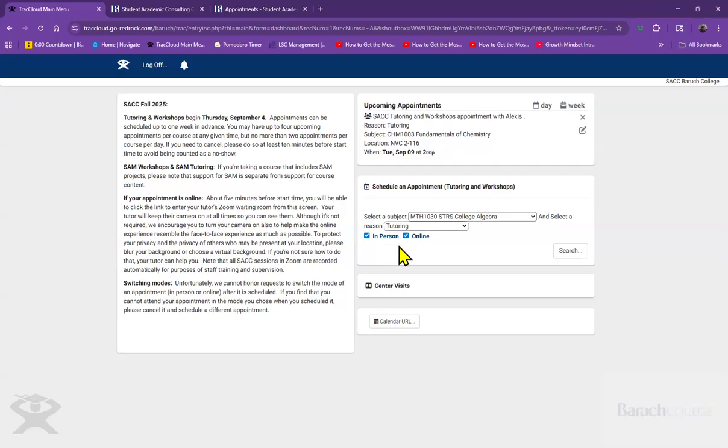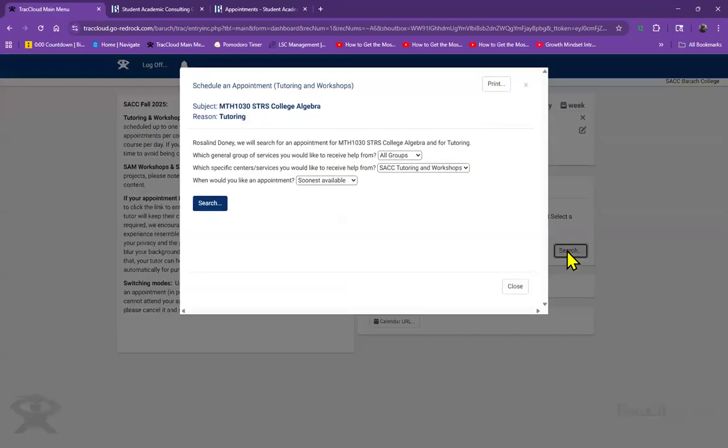For my mode, I have the option of narrowing my search results to just in-person or just online appointments by unchecking one of these boxes, but I like to keep all my options open. So I'm going to keep both of these checked, and I'm going to click the button that says search. The system is going to search for open appointments.